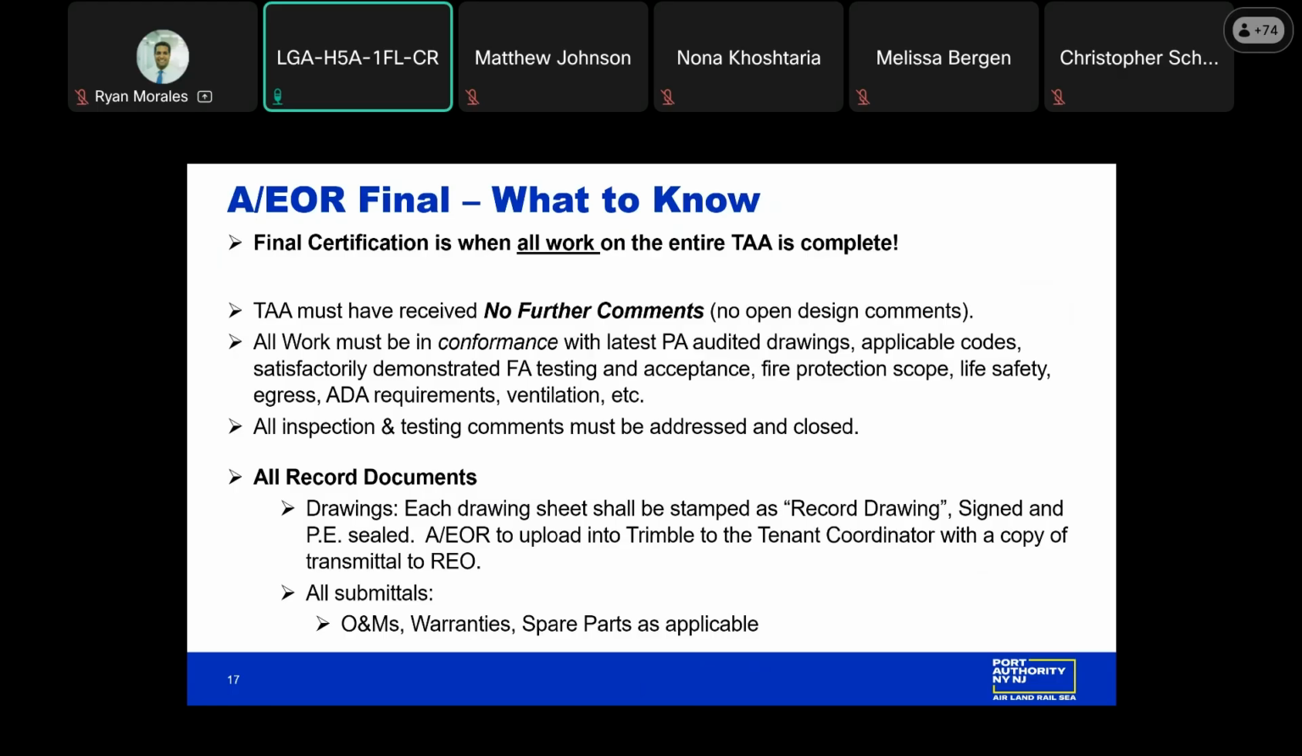Please take note that for the record drawings, each sheet should be stamped record drawings, and they should be uploaded into Trimble for the tenant coordinator with a copy to the REO. Again, any other submittals, spare parts, applicable O&Ms and warranties should be submitted at that same time. Next slide, please.